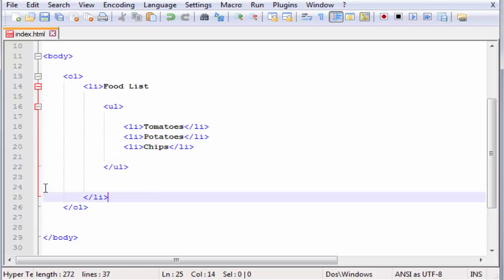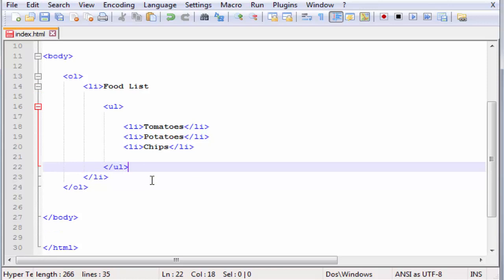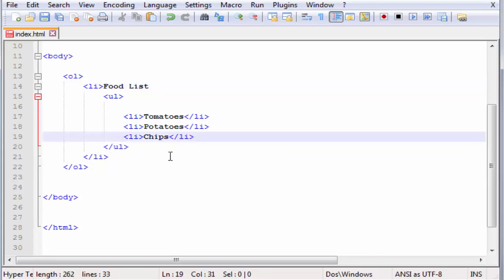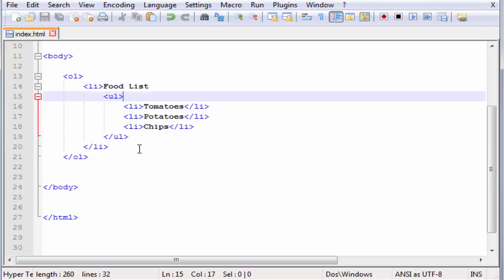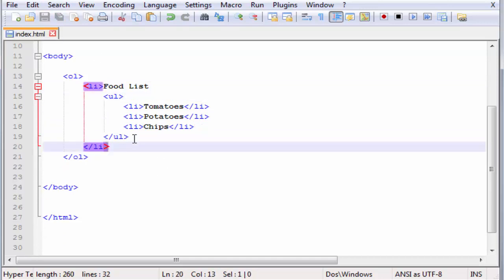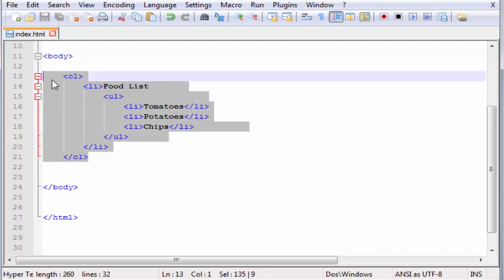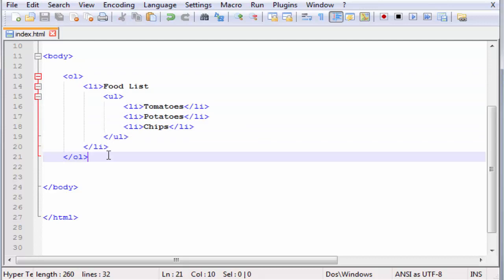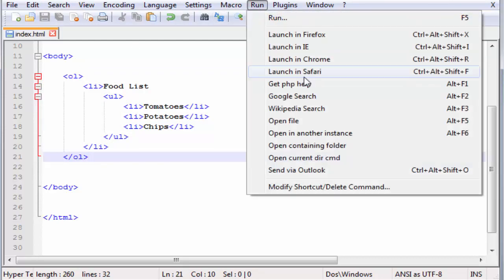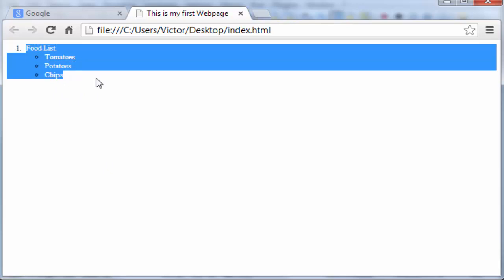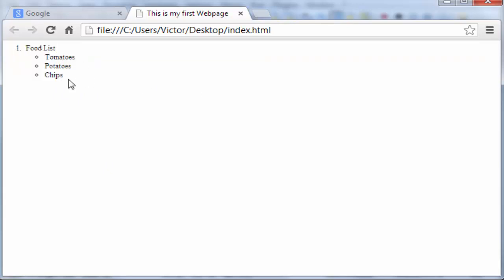Let's approach a little bit more the spaces between, or the lines between each tag here, and also here and here, and save this. So we have an ordered list inside an li and then inside an ordered list. Now let's check this out and run it in Chrome. And this is what we would get. So as you can see, it's a pretty cool feature and very presentable for having subcategories.